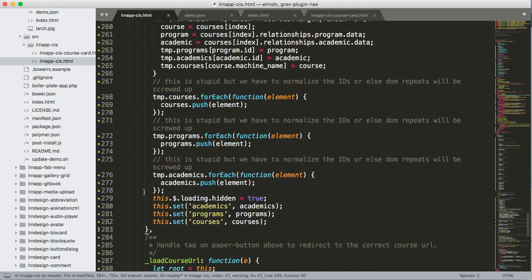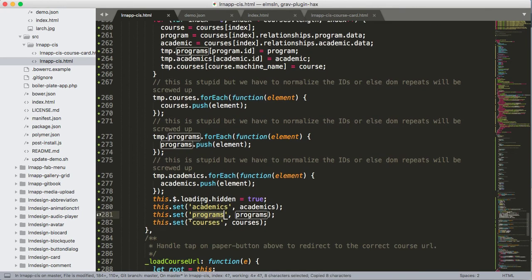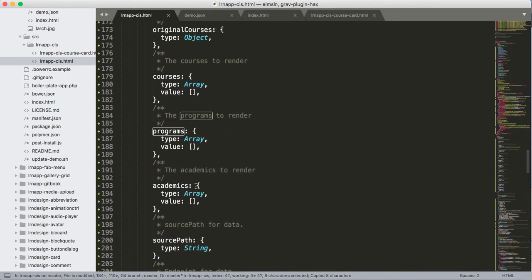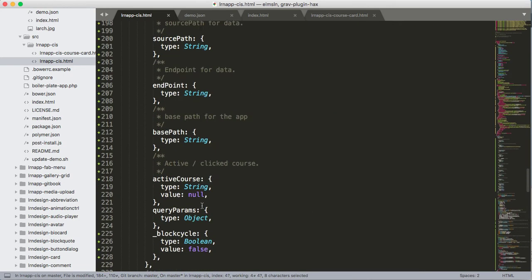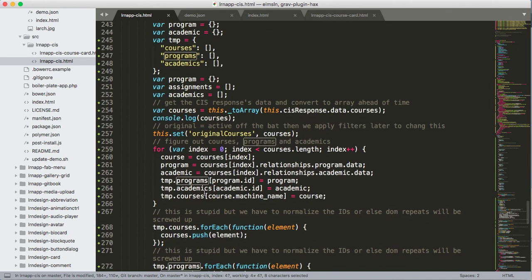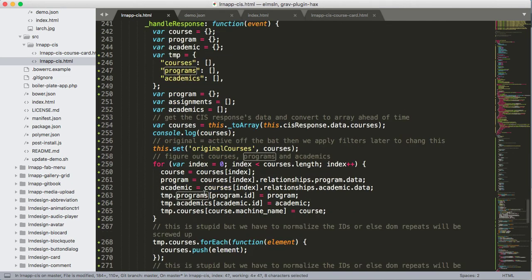But it doesn't happen until 281. It doesn't happen until all the way towards the end. That's awesome. So it's the fact that there isn't a programs. Well, see, there is programs on here. But it's claiming programs is not defined ahead of time.